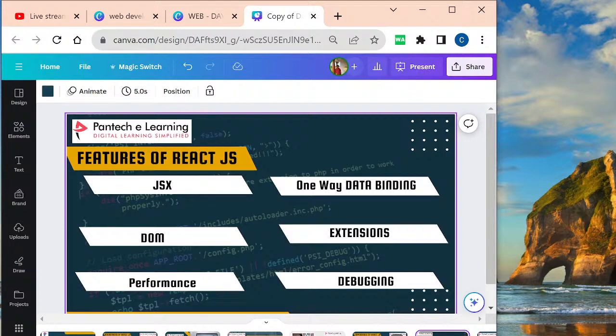Let us also learn something about this JSX. What is this JSX? It's actually abbreviated as JavaScript extensions. Why are we using this? It is helping us to write HTML code in React. It makes it easy to write and add HTML tags in React. So these extensions are helping us to write the code and add the HTML tags in React in an easy way.